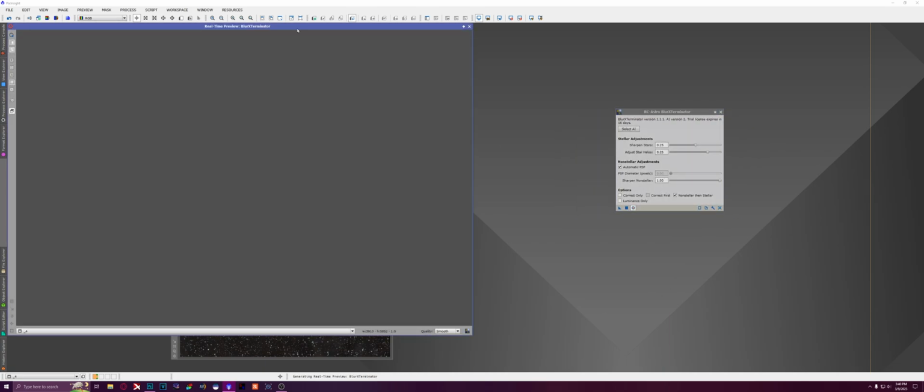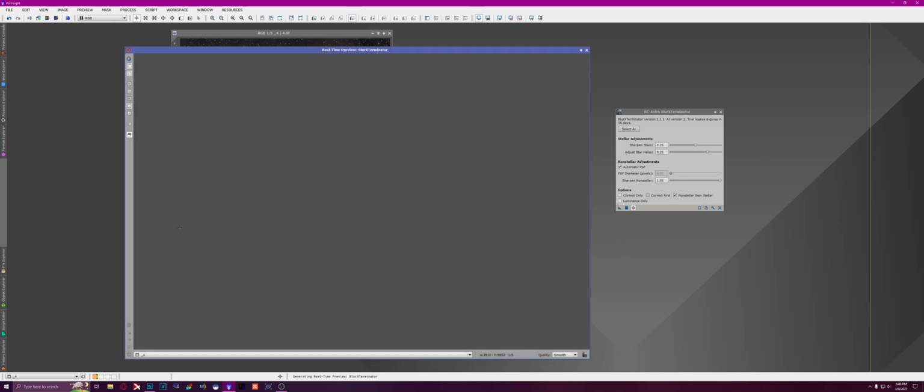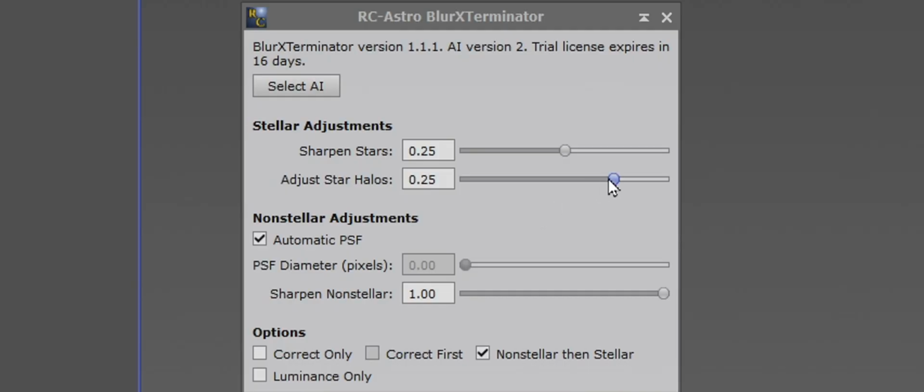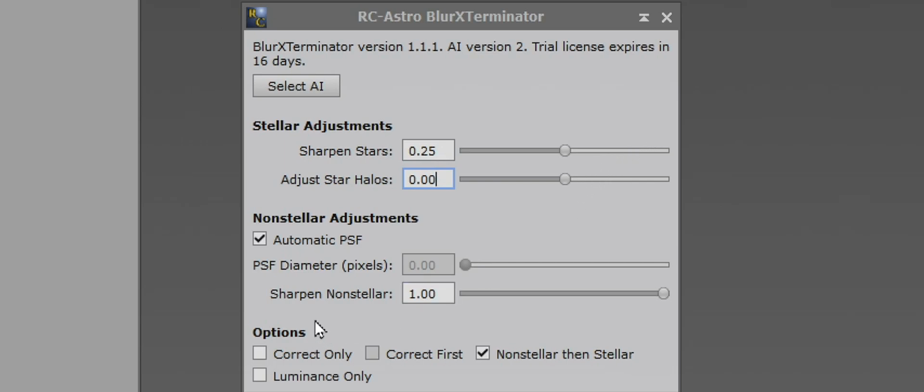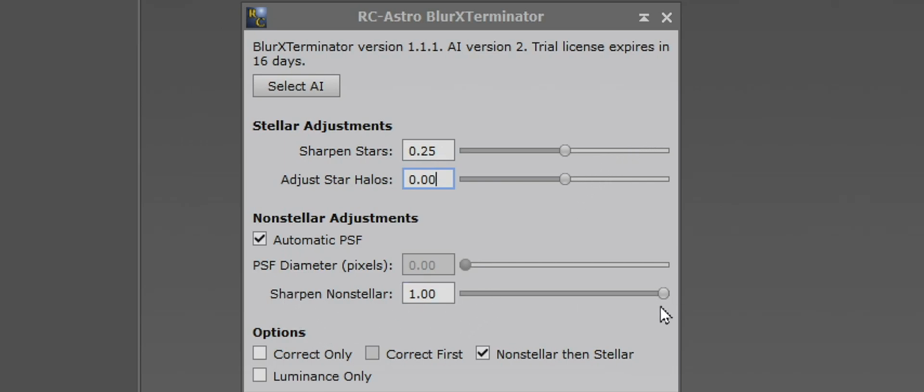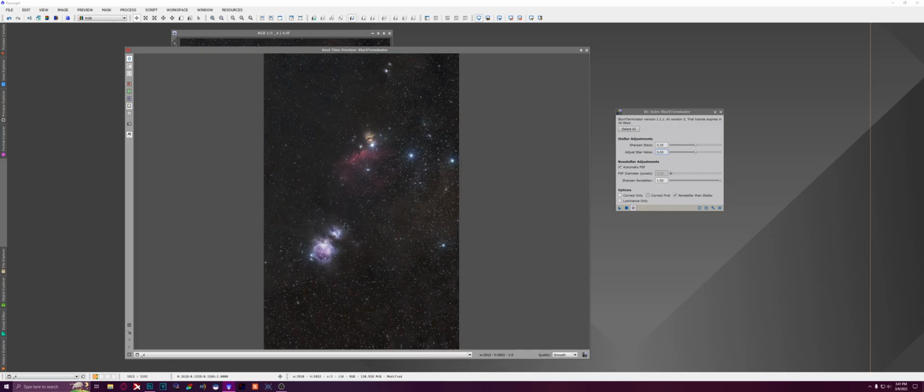So I like to bring up the live preview here, which takes a second to generate because it's doing a lot of stuff. So normally what I will do is I'll keep the adjust star halos at 0, sharpen stars at 0.25, and then sharpen non-stellar at 1. But I really want to focus more on this gas and dust that's in here. So I'm going to turn my sharpen stars all the way up to 0.5. And then you can see that makes them a lot smaller.